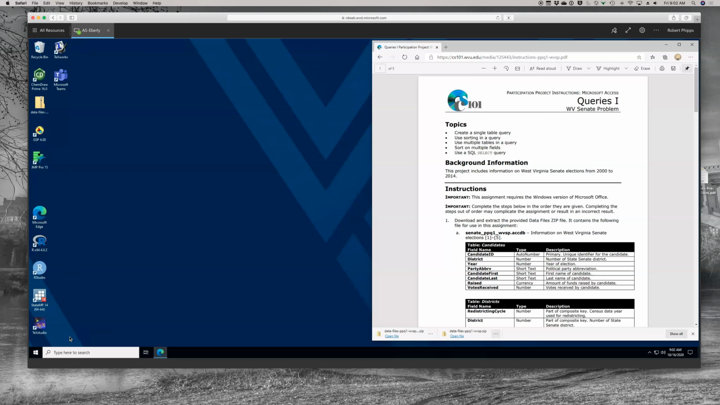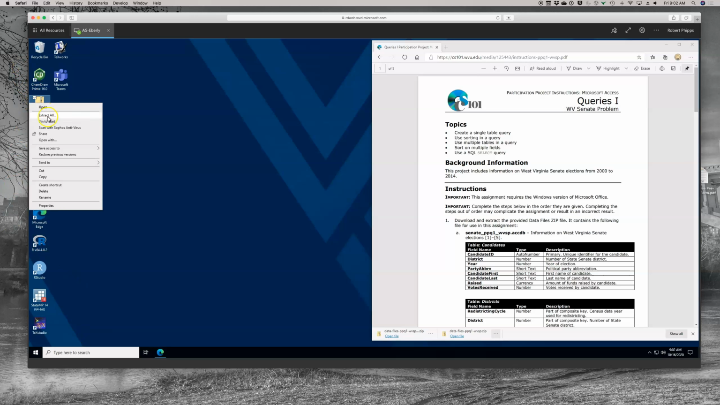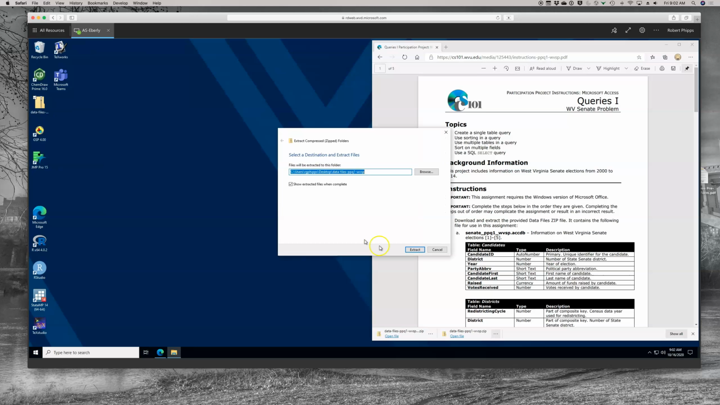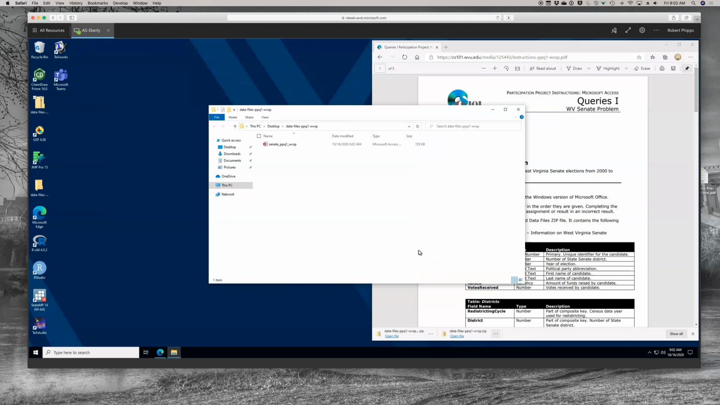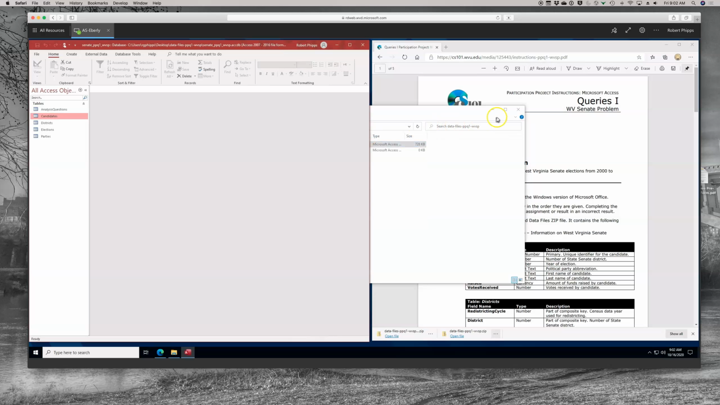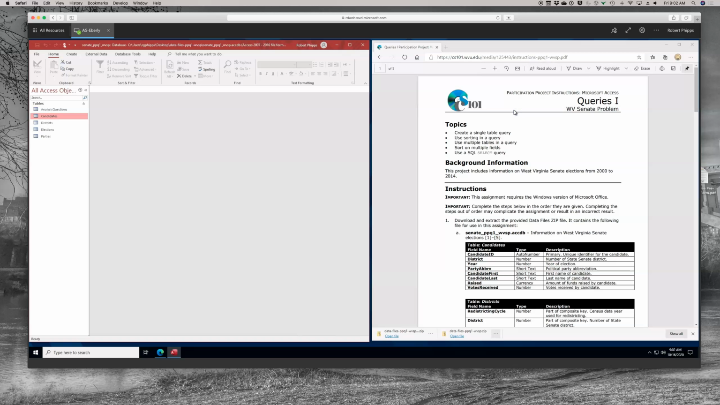For this assignment, you'll need to download the data files from your instructor's website and then extract the file and begin to work. I've already got it downloaded. I'm going to right-click on the file. I'm going to pick Extract All. And I'm going to double-click and open. Close the dialog box there.